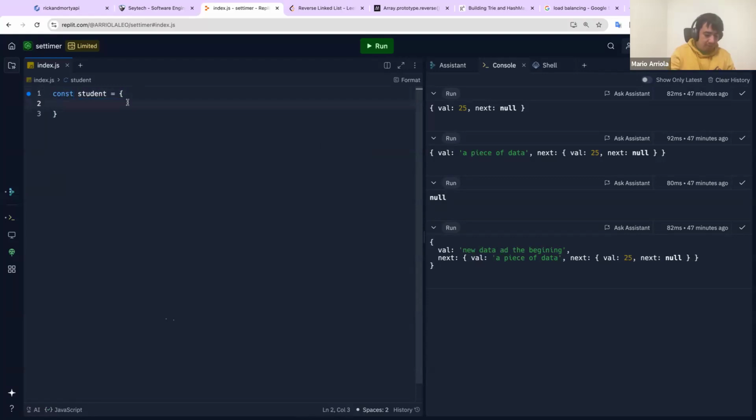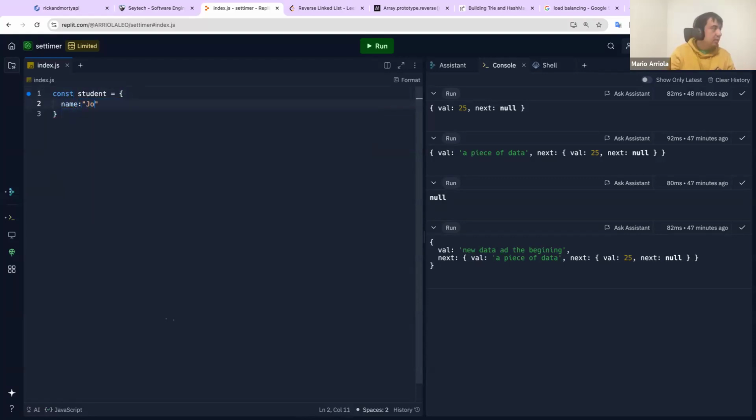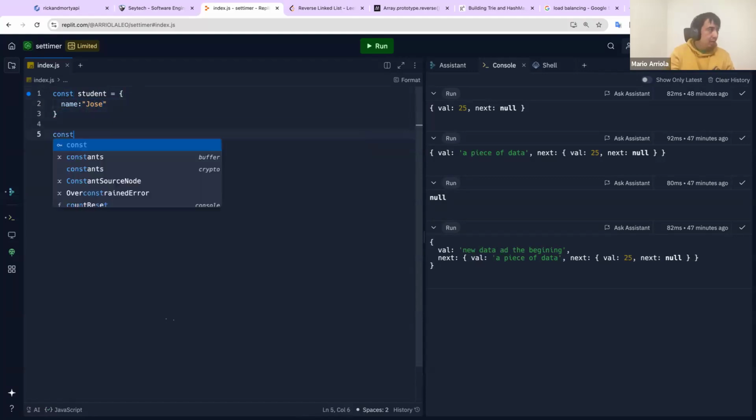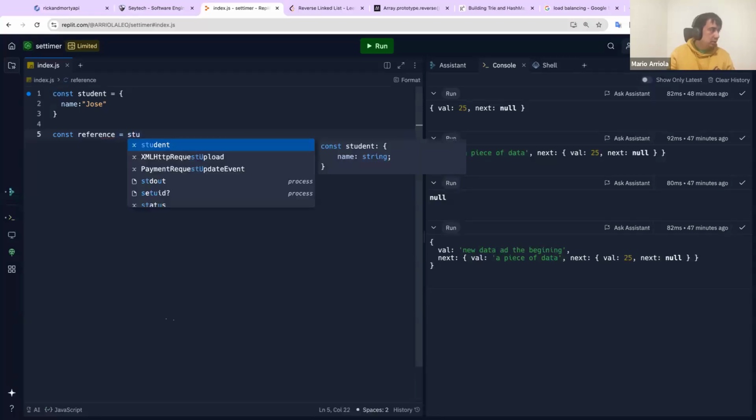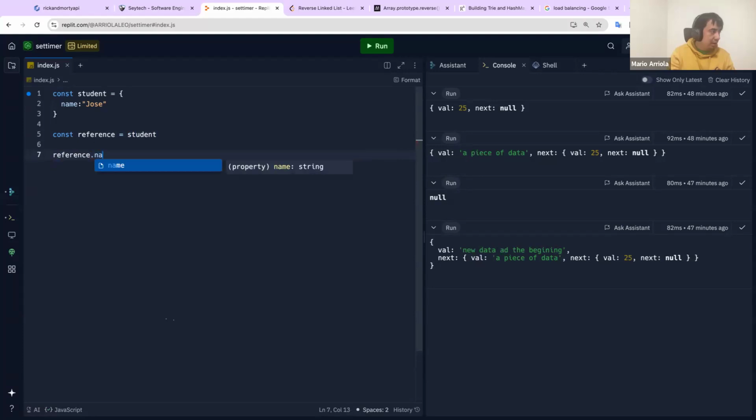And he will have name. And here is Jose, because there is no more. Now I say const reference, and this reference is equal to a student. Now I make reference.name equals Tomaso.